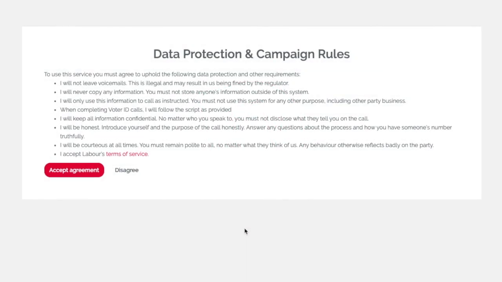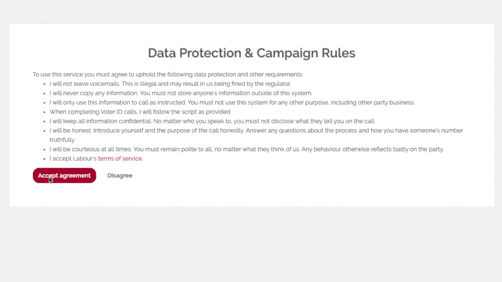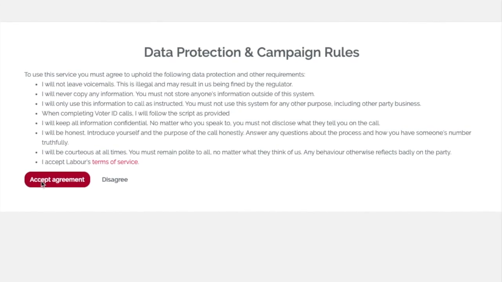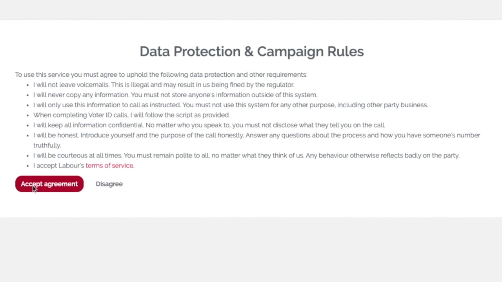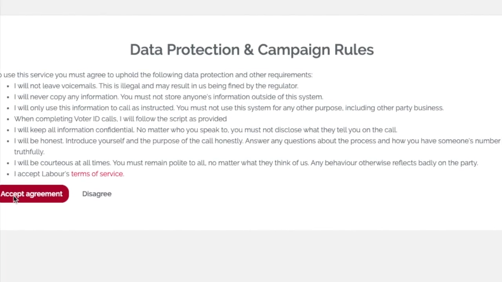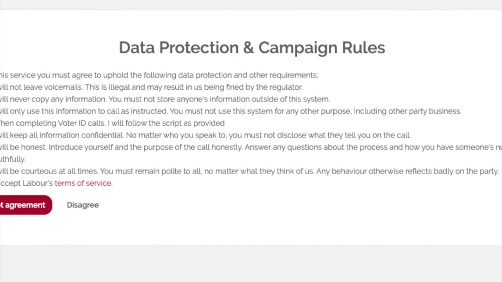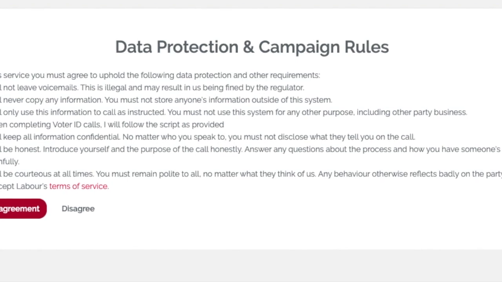Please take the time to read the data protection and calling rules displayed when you log in. These are vital to ensuring we keep people's data safe and protect our ability to keep calling people in this way. It is important to remember not to leave voicemails. Leaving a voicemail without consent is against the law and may result in the party being fined by the Information Commissioner.